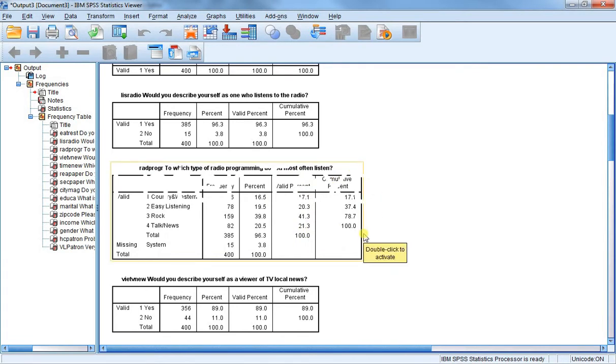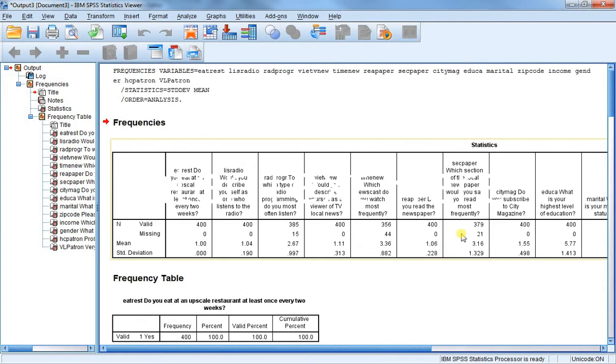Cumulative percent, which, as the name says, is self-explanatory, accumulates the percentage as you go along. So say this is 17.1 and 20.3, and then it becomes 37.4. So if you add these 3 together, it'll be 78.7, and then the 4th is 100%. So this is cumulative percent.